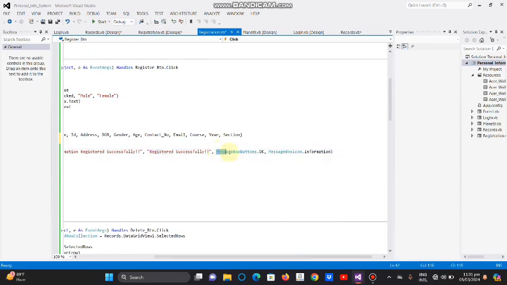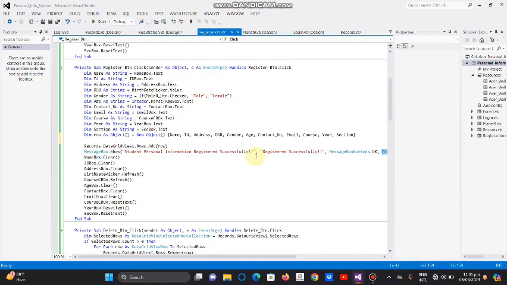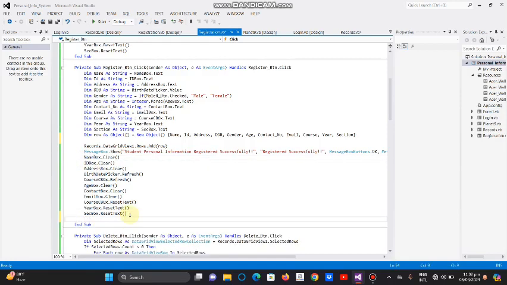This is the message button, only okay, and message box icon, the information icon. And after you add the personal data of the student, this code will automatically clear what you have filled up. So if I have filled up the text box in the name, it will clear because I have coded the name box that clear.